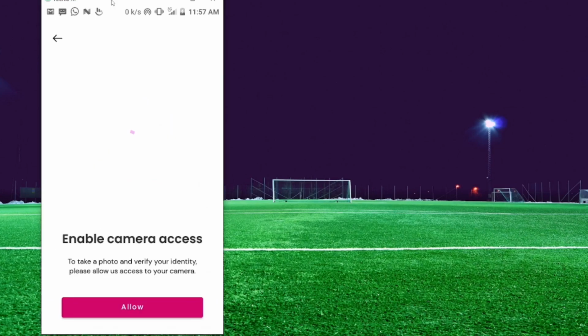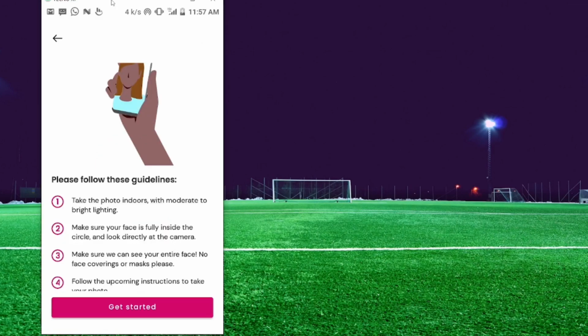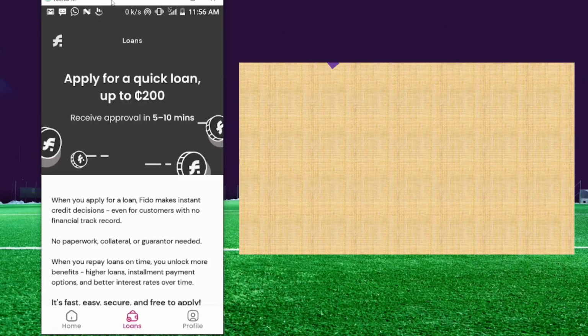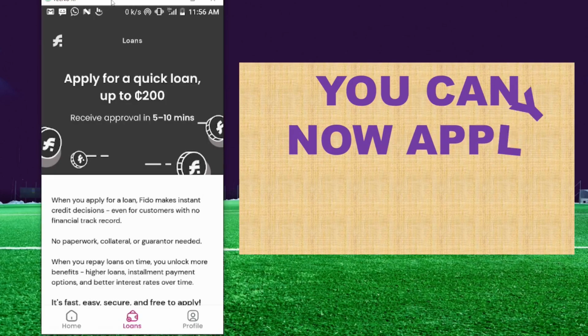Okay, so when you are ready, all that you have to do is click on let's go, and then you should allow them access to your camera so that you'll be able to take your picture. And then these are the requirements and guidelines that you should follow when taking the picture. The picture should be indoors, and make sure that your entire face is displayed. After that, you have to follow the instructions. So when you are able to do all this, you'll be given the opportunity to apply for the instant loan, which they are going to give to you within 5 to 10 minutes.